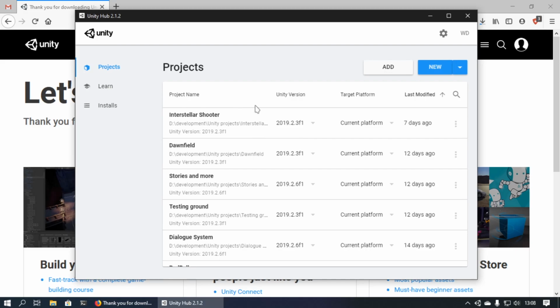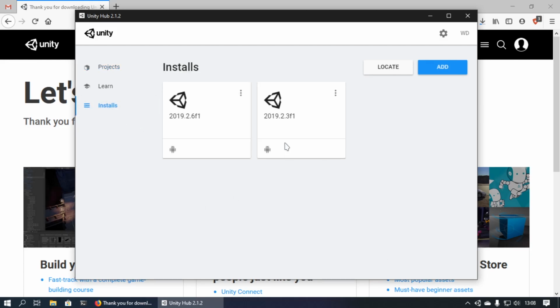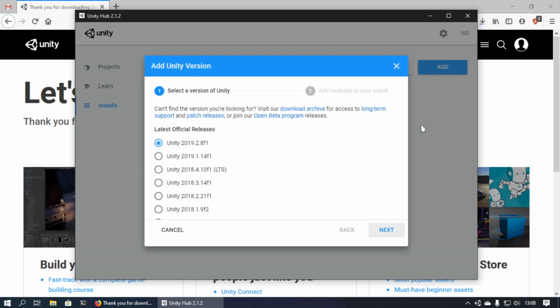You might be greeted with a welcome screen. At that point, you should log in with your Unity ID or your social media profiles and you will be greeted with this screen. This might be empty for you as you haven't created any projects yet. Let's click on Install. This screen might be empty as well as you haven't installed any engines. So let's click on Add and install an engine.